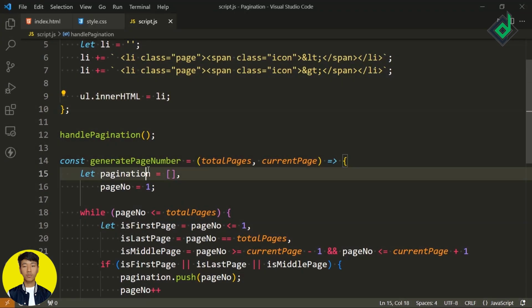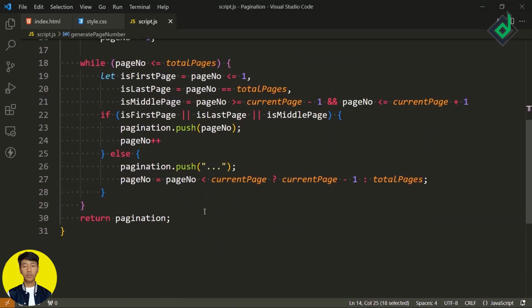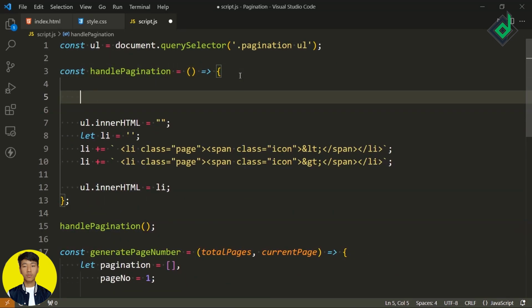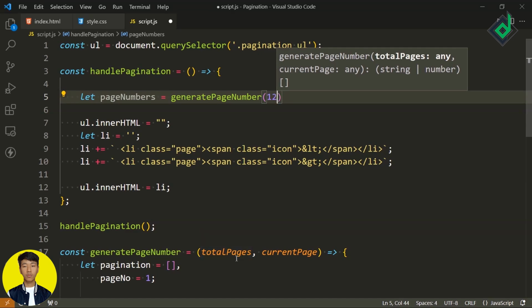You are able to get left as well as right arrow icon. Now we need to give the different page numbers. As you know, with the help of that generate page number function, you will be able to generate different page numbers for our pagination. So now you can just write let page numbers. So within this variable, I'm just assigning that function name generate page number. Right now I just want to give some static value, but later on again we'll make it dynamic.